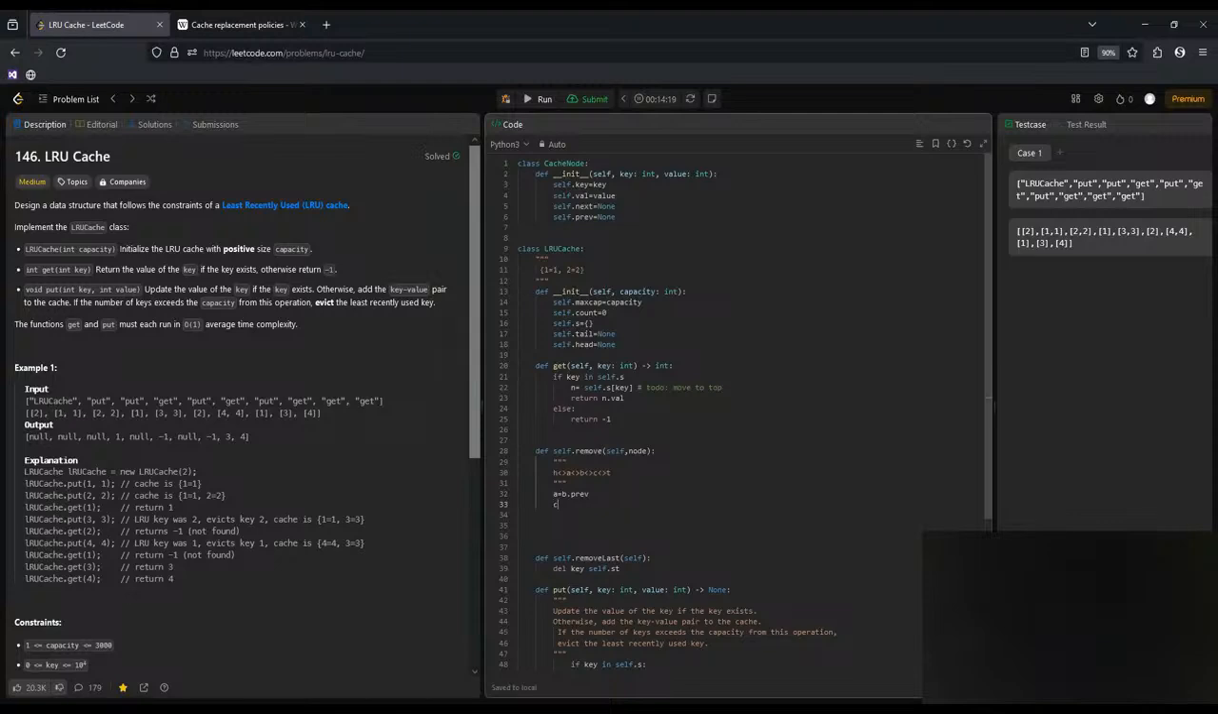And then the C node, which is the next. And then we're going to assign A's next equal to C, and C's prev equal to A. Right? This is perfect.